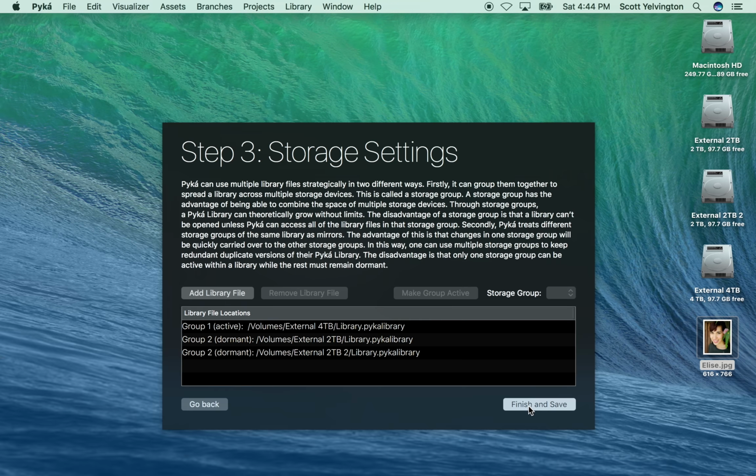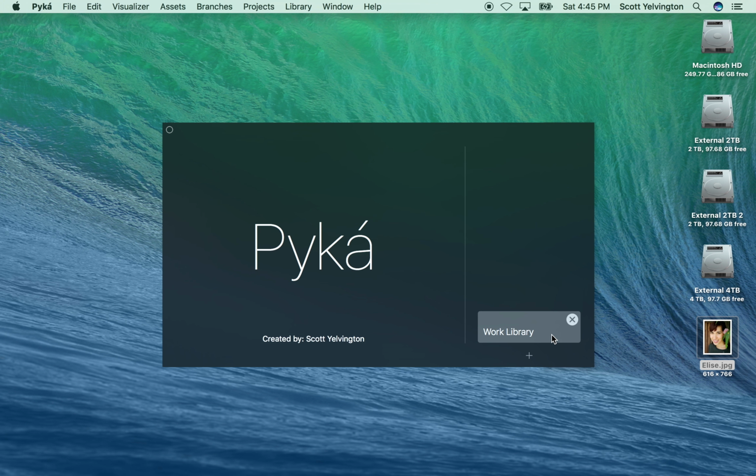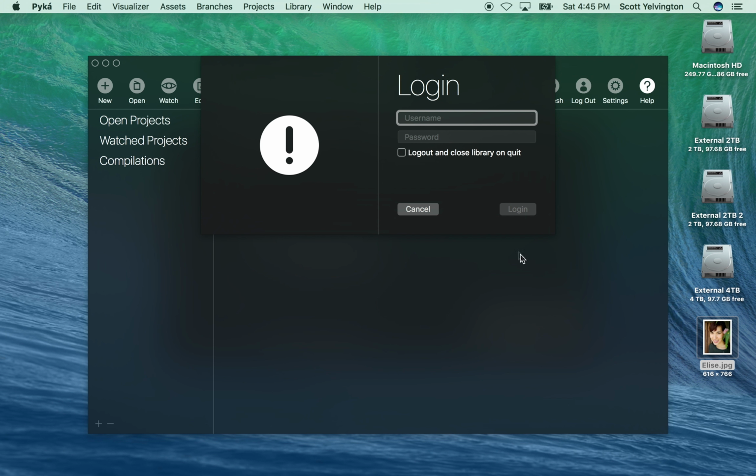Now we're ready to log into our new library. Click your library on the welcome screen. Notice Pyká gives you the option to log out on quit. Now let's enter our username and password and click Log In.